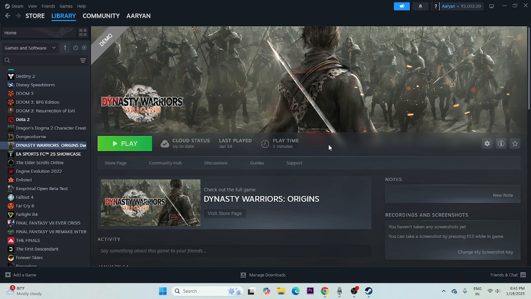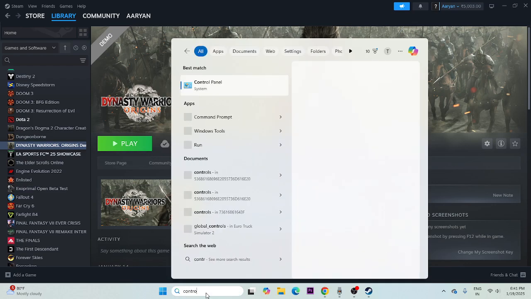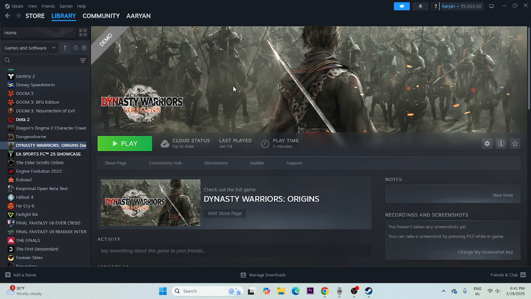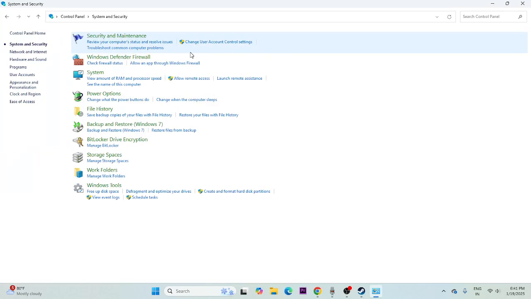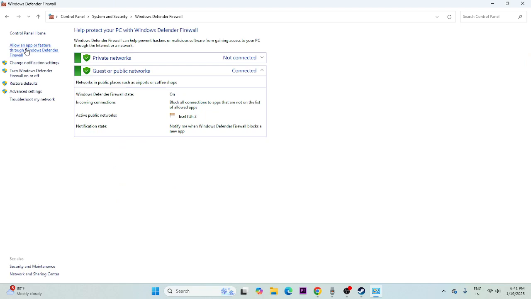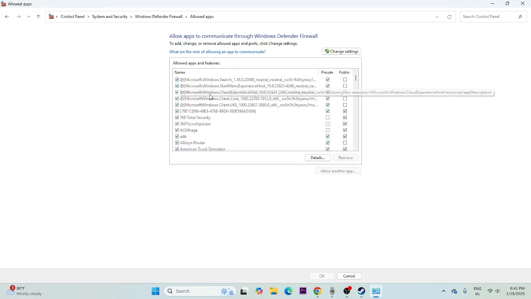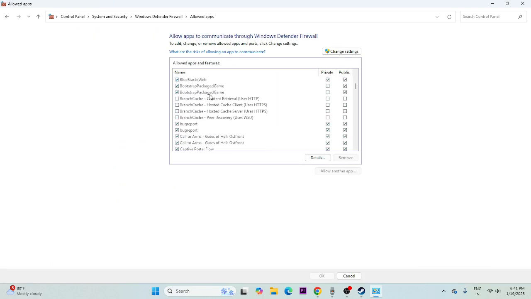Next one is that we just need to allow the game through Windows security. So just go over here, search for the control panel. We have to click on this one, and now from here, go to system and security, go to Windows Defender Firewall. Now go to allow an app or feature through Windows Defender Firewall. Now from here, we have to scroll down and navigate to D. So just scroll down, and over here you'll be able to find the game. So the Dynasty Warriors Origin is already added. So you have to make sure that you put a check on both the boxes, private and public.